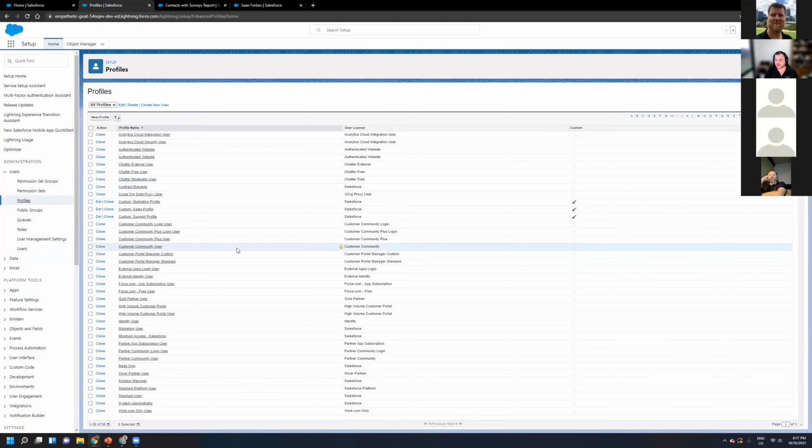I would strongly recommend, if you are going to go into developing custom profiles for your users, use a custom profile. Start from scratch, go object by object, field by field, setting by setting to know, does this person need access to this field? What level of access do they need? Read, write, and so on.